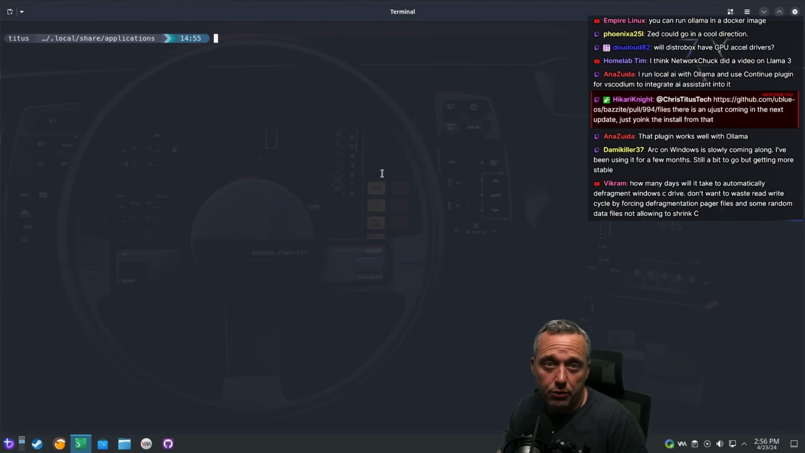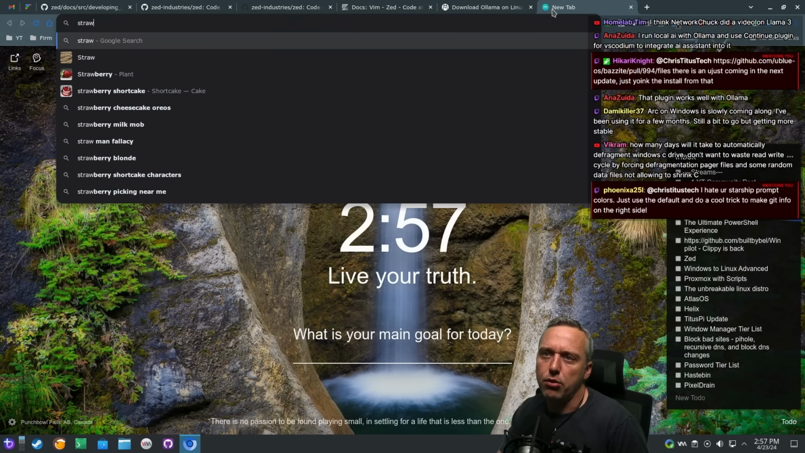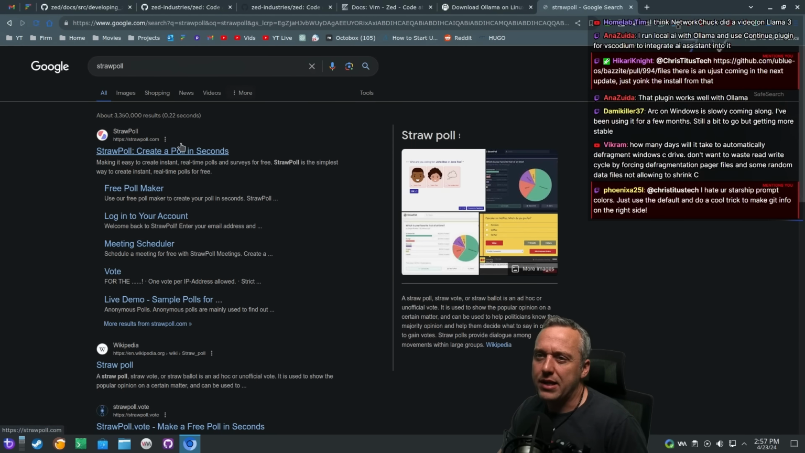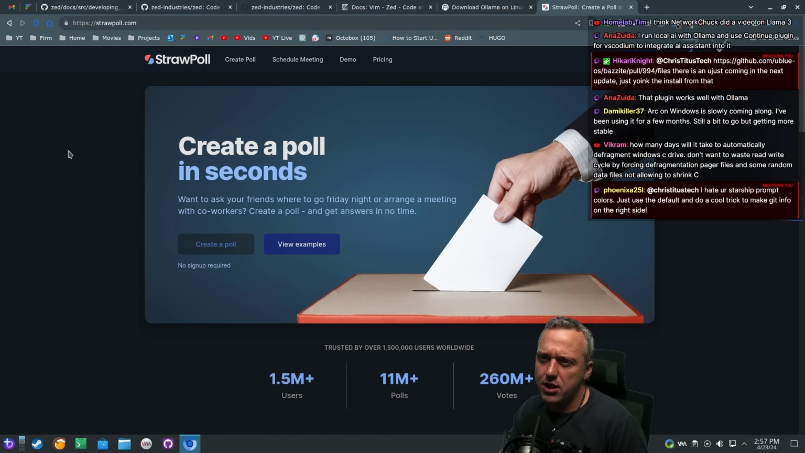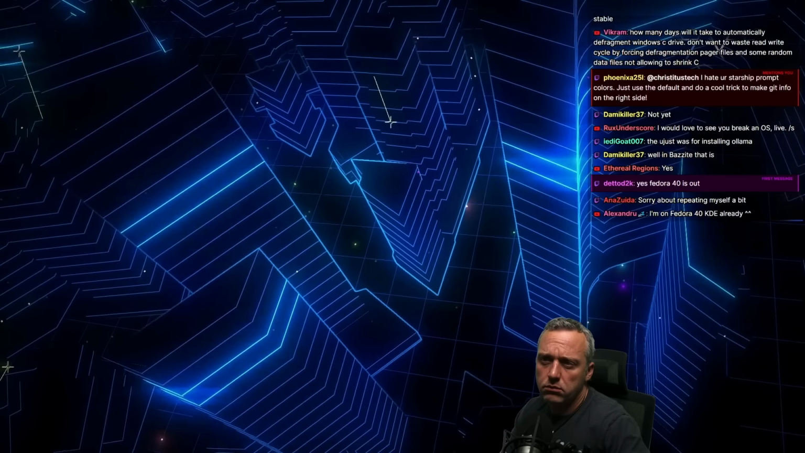There's a plugin that works well with Ollama. Okay. Should we do the update on stream, Hikari? Do we want to update Bazzite real fast? We'll just let chat decide. Let's just do a straw poll. Do you guys want to see a Bazzite update? Because I think it goes... Is Fedora 40 out yet? One second.